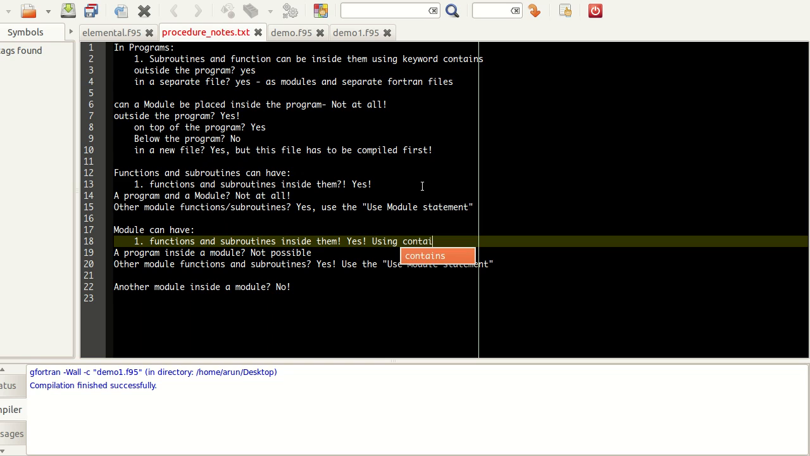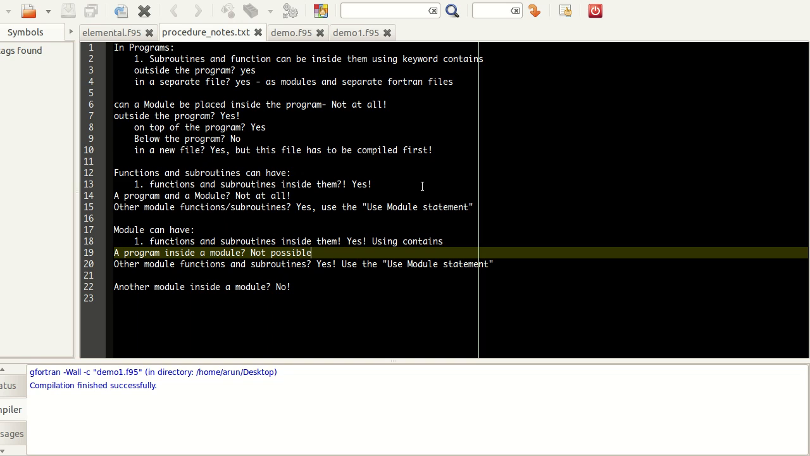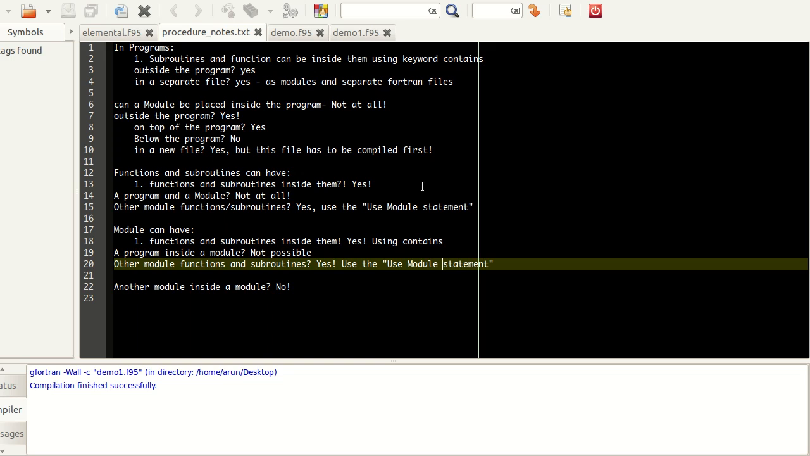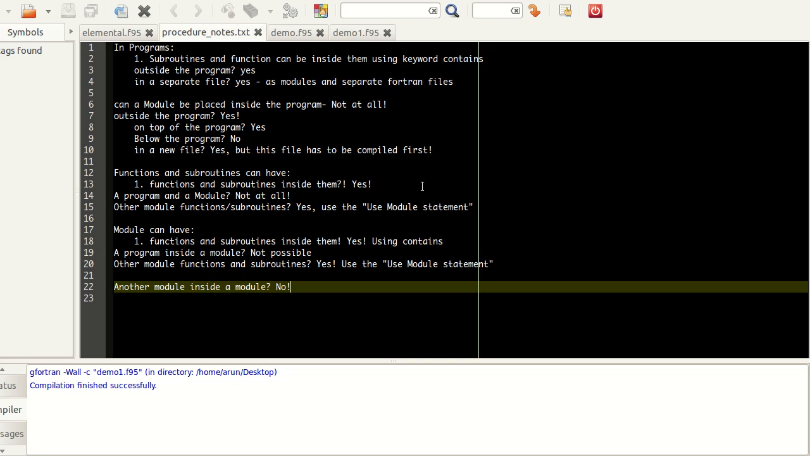But inside a module, you cannot have a program. It's not at all possible. Can we have the functions and subroutines of other modules put inside? Yes, it is possible. You have to use the use module statement that we saw previously. And finally, can you have a module inside a module, something like an inner module? No, not at all.